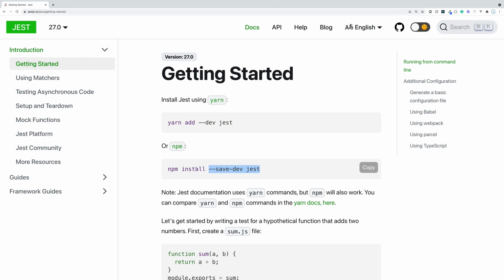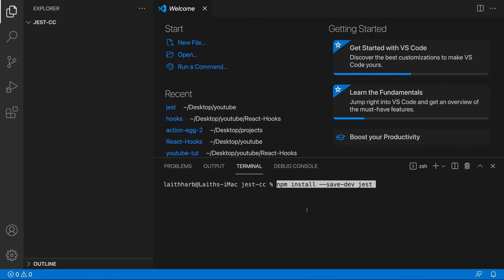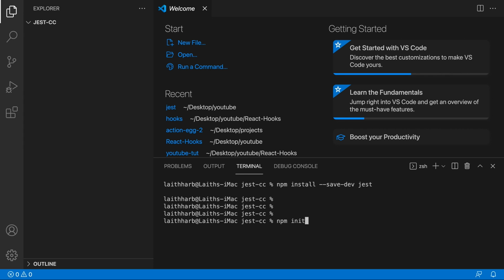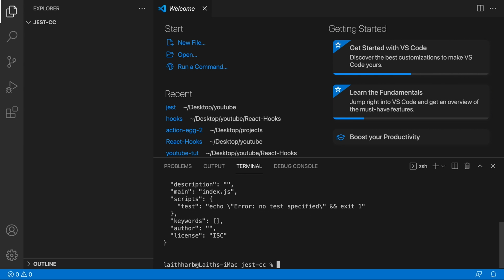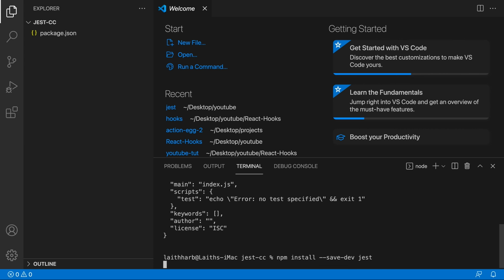I'm going to copy this command, npm install --save-dev jest. This allows us to install Jest on our local machine. Actually, before we do that, we need to create an npm project. So let's just do npm init -y. Of course, you're going to need to install Node for this if you don't have it installed. So let's go ahead and do npm install --save-dev jest.